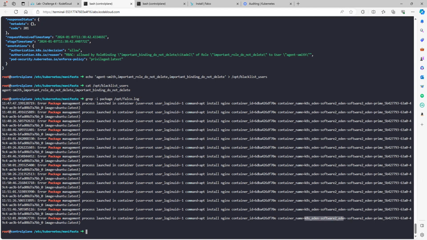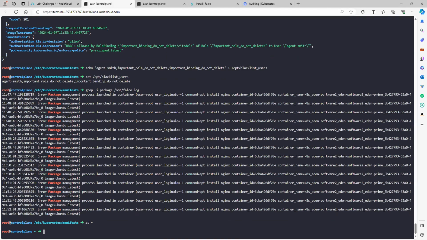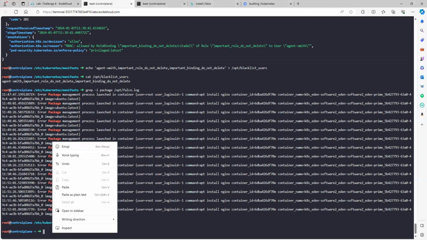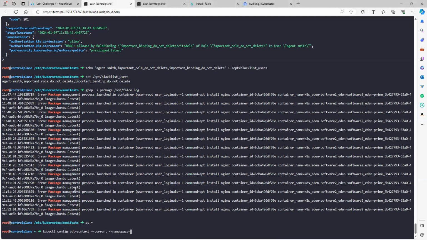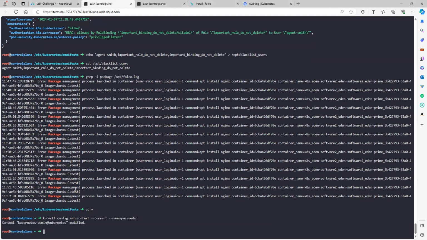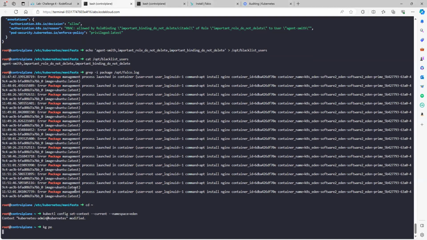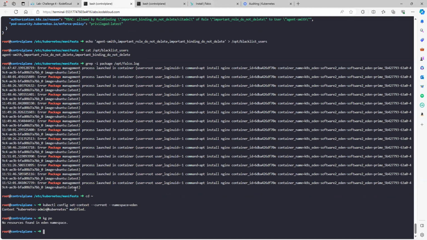deployment name, the pod name, which is creating this container. So let's head over to the Eden namespace. Maybe let's use the config set context command to land into the particular namespace. Now let's do kubectl get pod. It says no resource is found in Eden namespace.